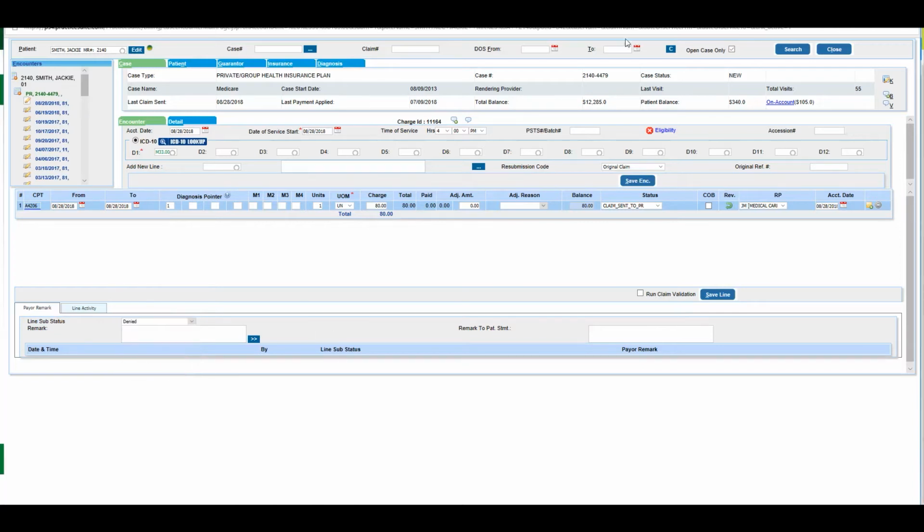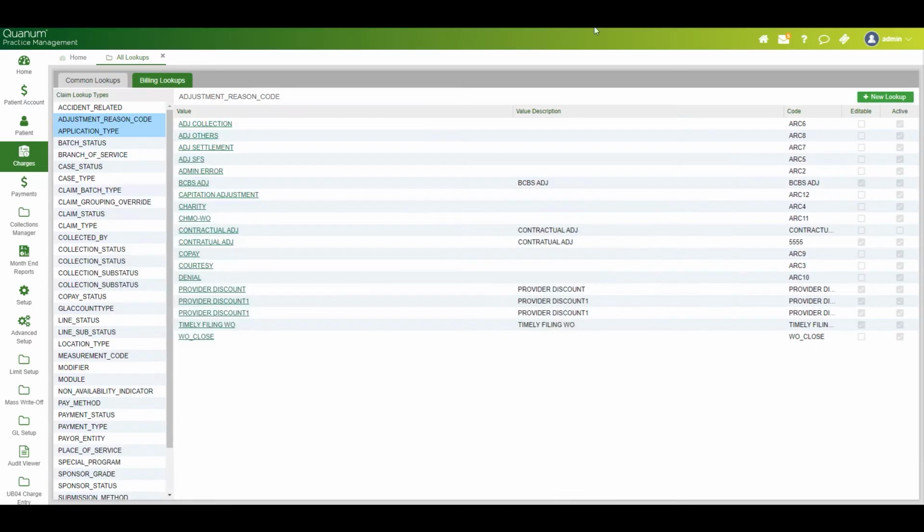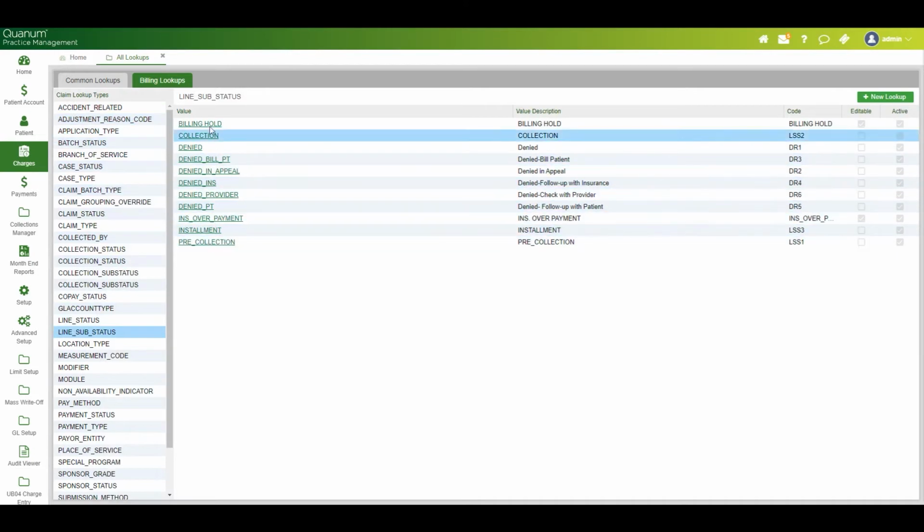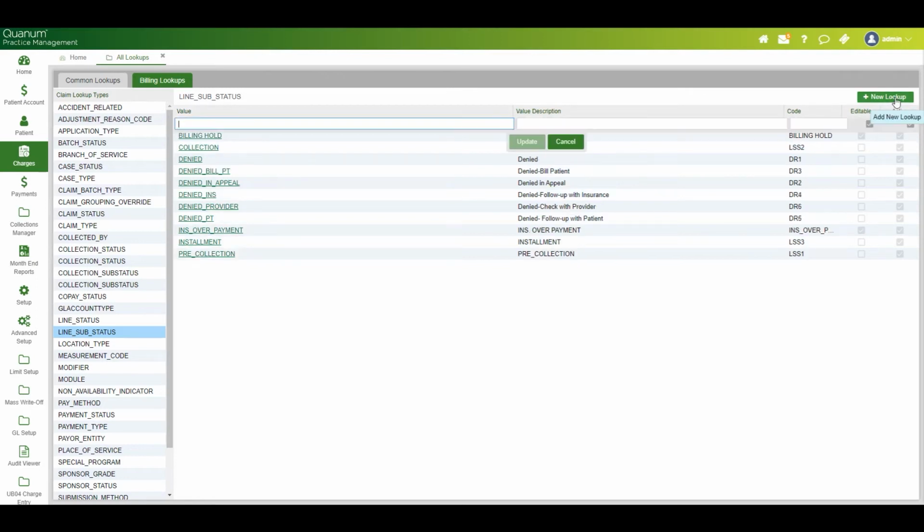The way that you can do that is from the lookup screen. Again, we'll go back to the billing lookups tab. Look for line substatus. And over here you can see these are all the statuses that are added. Now let's say you want to add a line substatus, you can hit the new lookup value and enter the new line substatus in there.